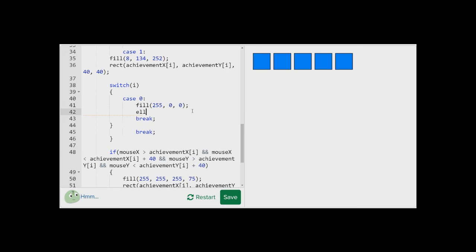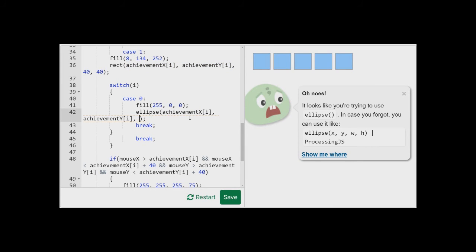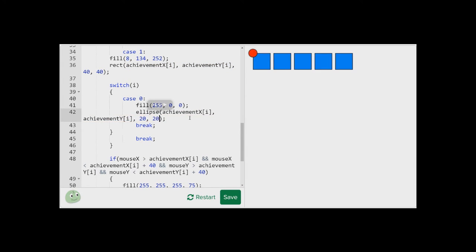Alright, let's make an ellipse, and let's show this. I'll take this, make it 20, 20. We don't want it to be there, let's make it center 20, 20. We can make this a little bigger if you want. Alright, so we now have it where if the first achievement is equal to true, have a red circle.